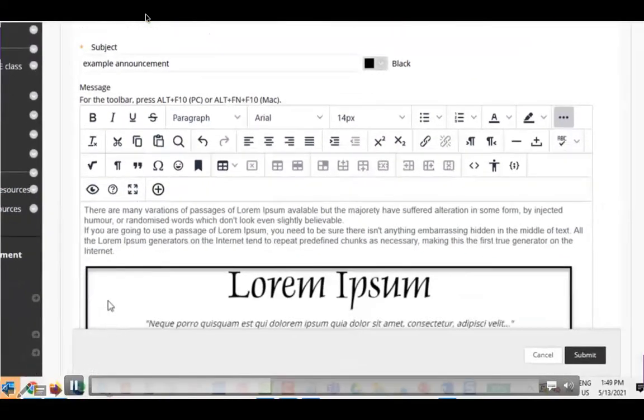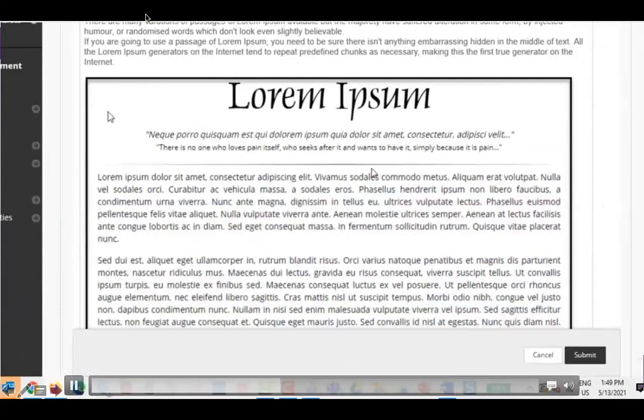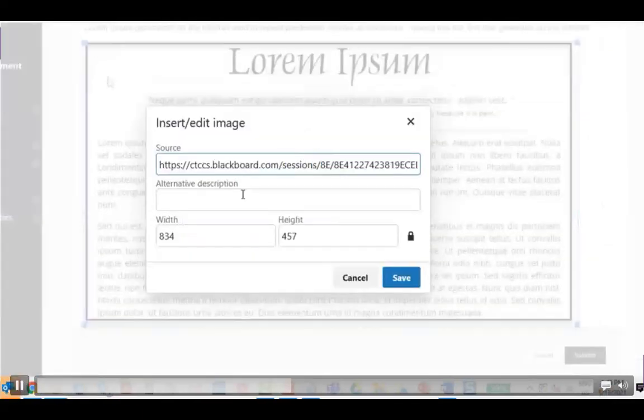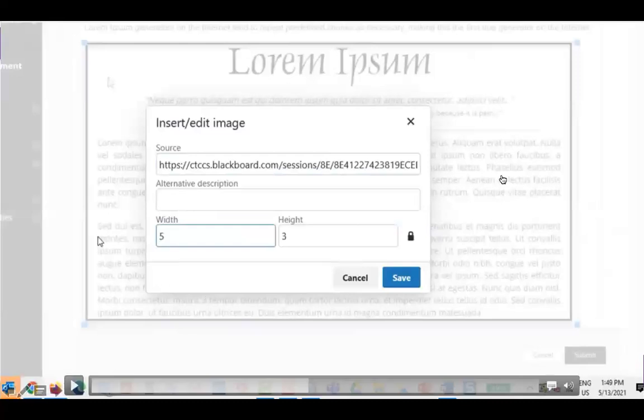And now, in this case, I want to make the image a little bit smaller, so I right-click and select Image, and I'm going to change the width. If you upload any image and want to resize it, just select that image and right-click, and this will open the insert or edit image dialog. You can select the width or height according to your choice.